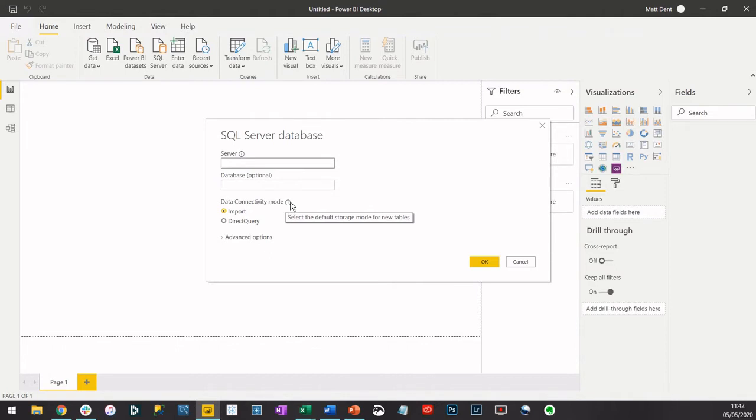Select the default storage mode for new tables. We've got these two options, import or direct query. But what's the difference between these two? So start with import. This is where, if I connect into a server and a database, I could select one or multiple tables to connect into. With import mode, it is actually importing that data and loading it into Power BI.